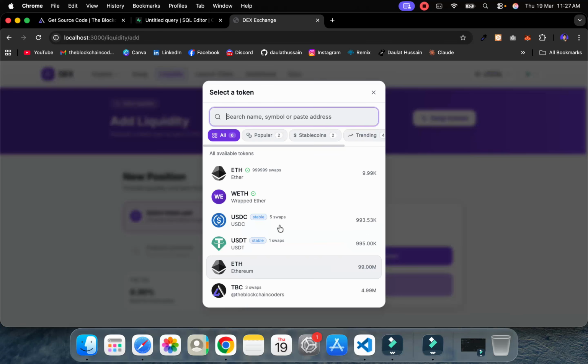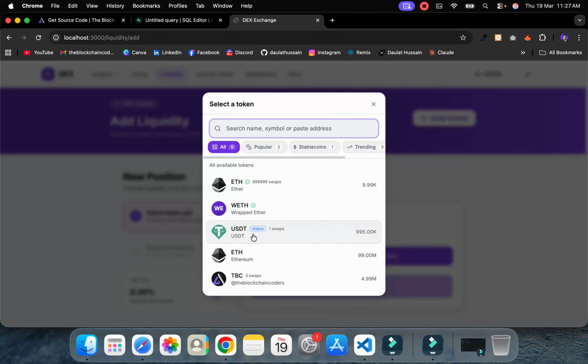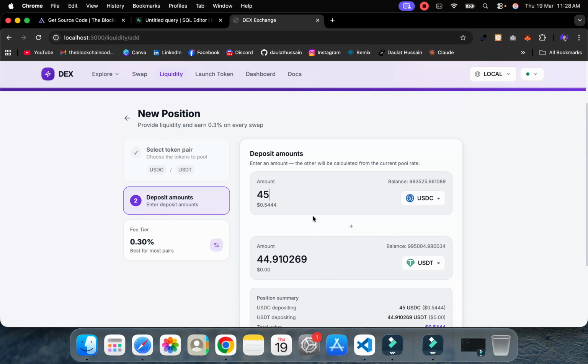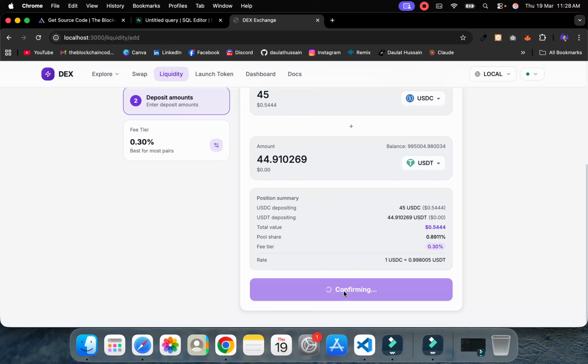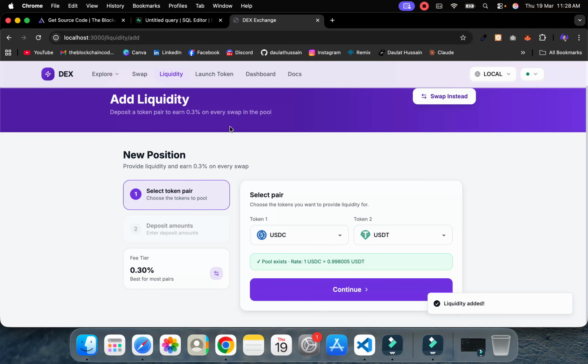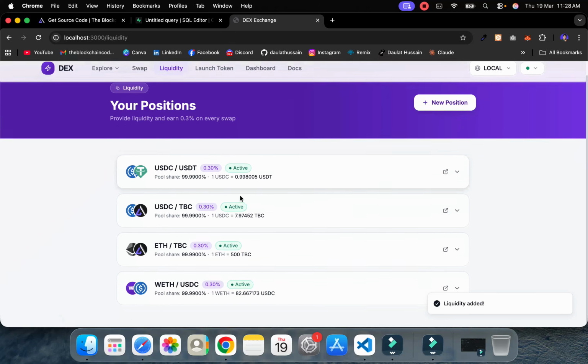If you want, you can come back to the add pool and add more pools. So for example, I want to go with this and this, and I want to add more liquidity to this pool. I want to give, let's say, 45, and let's click on this. I'm adding more liquidity to my existing pool. So here I have added. Now if I go back to the liquidity, you will find the liquidity I have added.